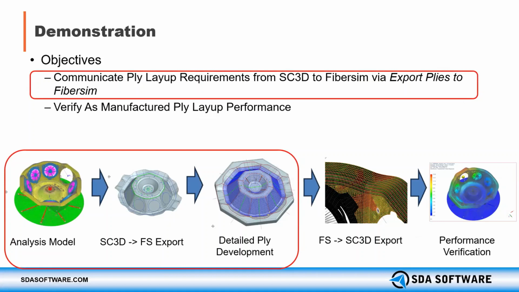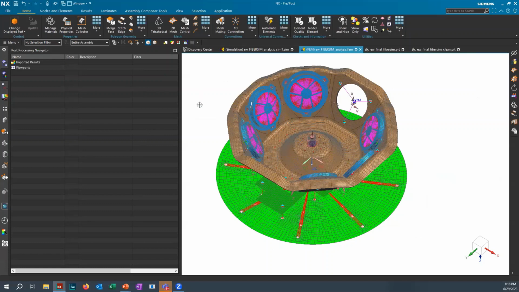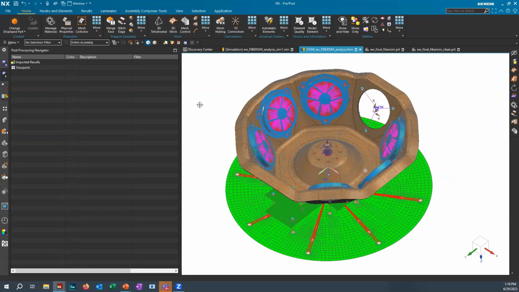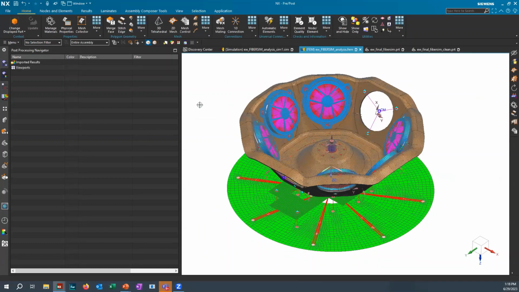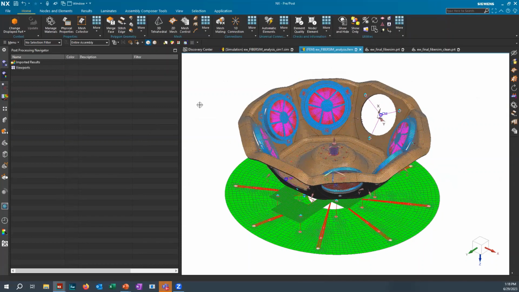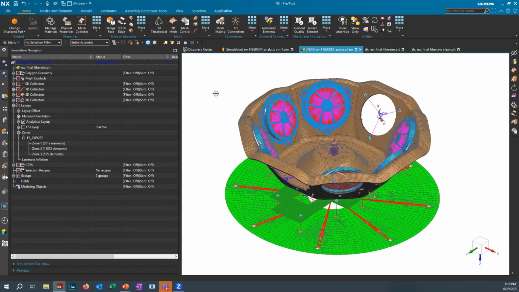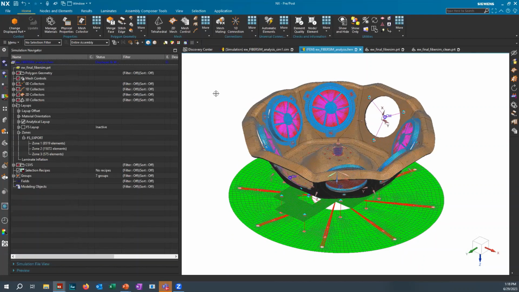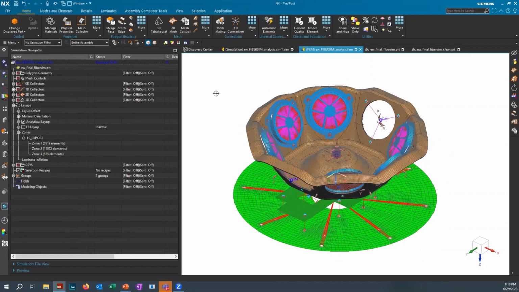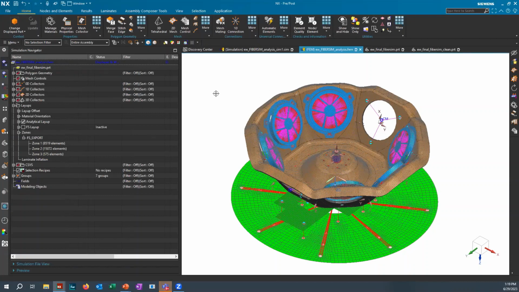So now we're going to dive in and show our process of going from the analysis model all the way to detailed ply development. So here we have the actual analysis model that was used during the WFIRST program from a while back. Now this particular piece was used for the random vibration testing that was going to occur early on, but it's also proved very useful for demonstrating these processes with Fibersim.